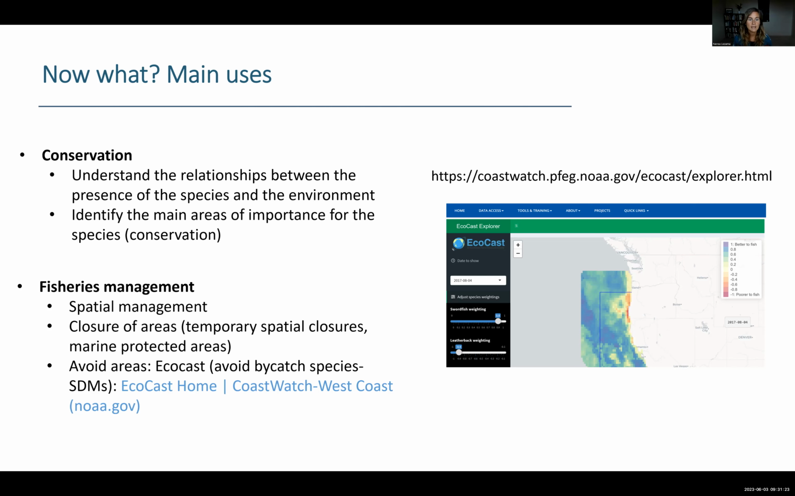For example, EcoCast is a tool created by our group that was specifically built to provide information to the fishermen, to tell them in which areas they can go to catch the targeted species, but at the same time to avoid the bycatch species that are at risk. So based on SDM outputs, they apply different weights and equations, and every day they provide a map with areas of high and low risk. And this is one of the main applications.